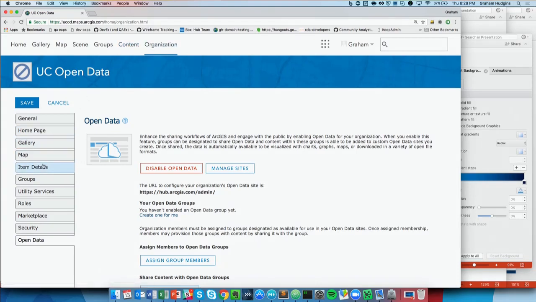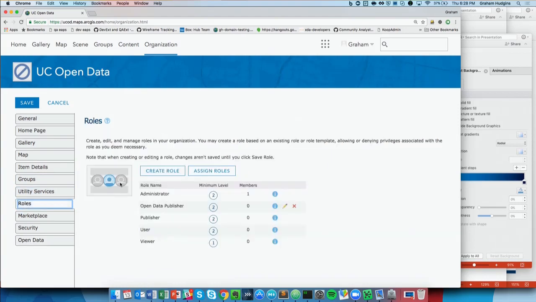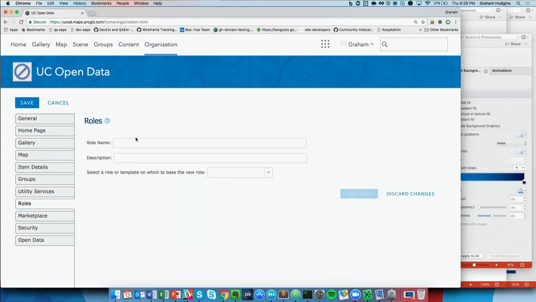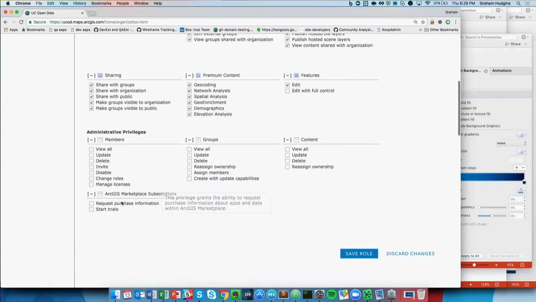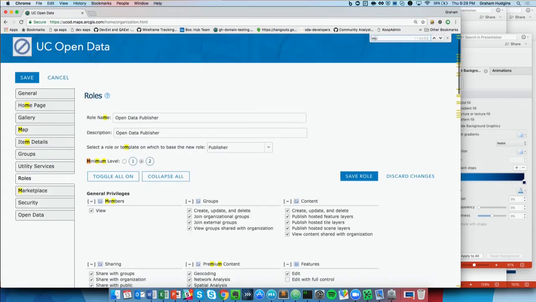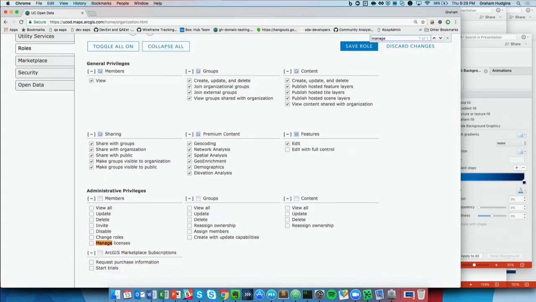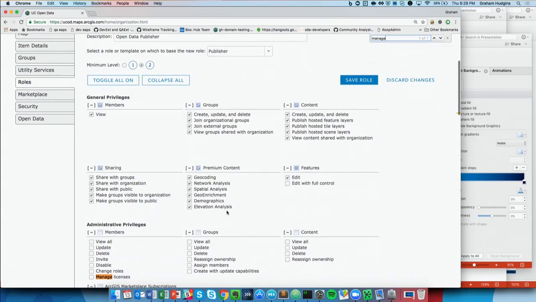So I'm going to also go to my roles and create an open data version of a publisher so that I don't have to be an administrator to use this application. So I'm going to call this my open data publisher. And I'm just going to make that the description, base it on the publisher. And in the user permissions, the specific one that I want to focus on is manage open data. Where did it go?